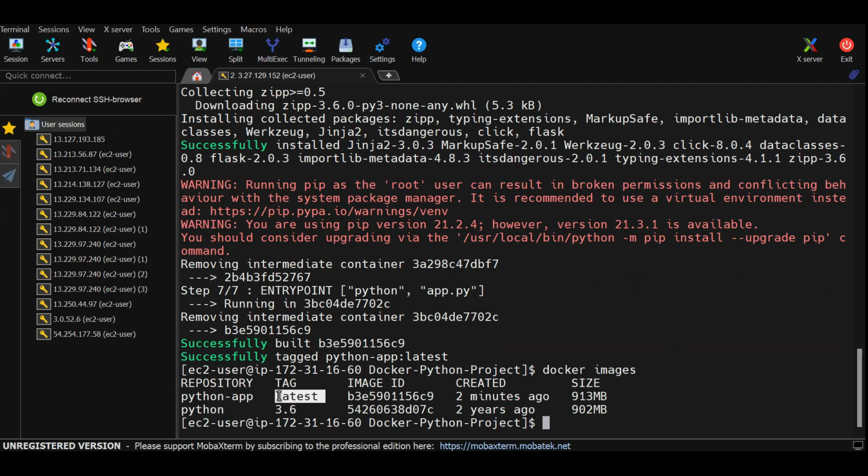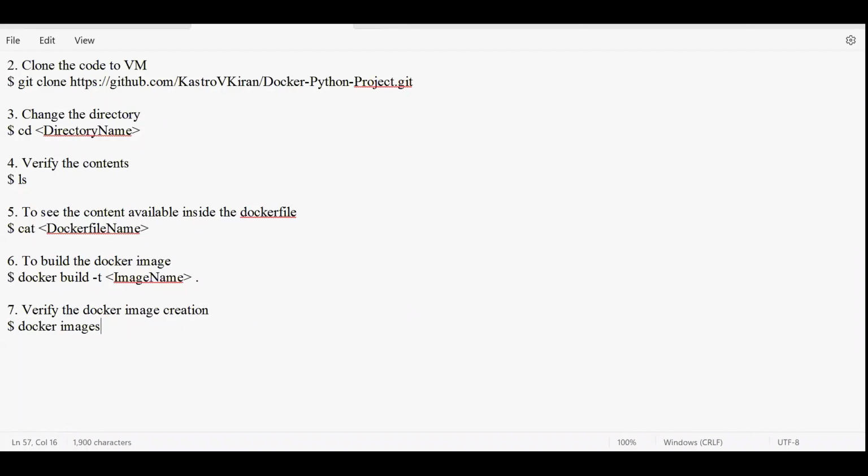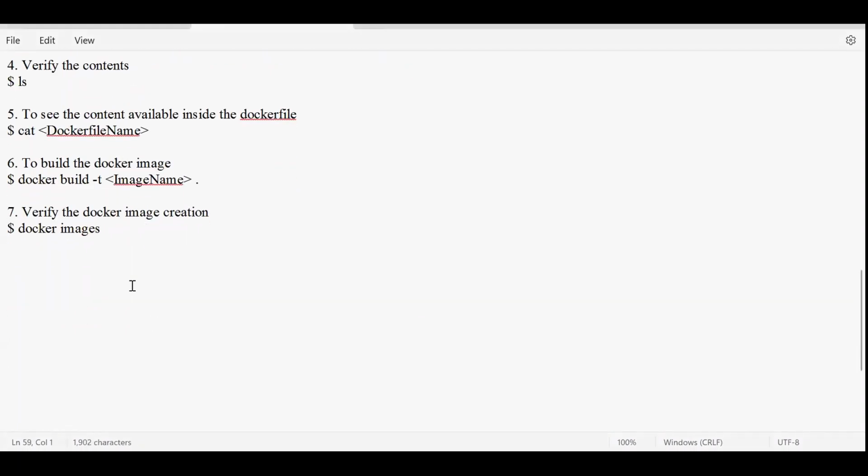So now what we have to do is work with running the container. Before running the container, we need to understand a simple concept here. As of now, the Docker image is available, that we know. Now, what we have to do is run the Docker image.